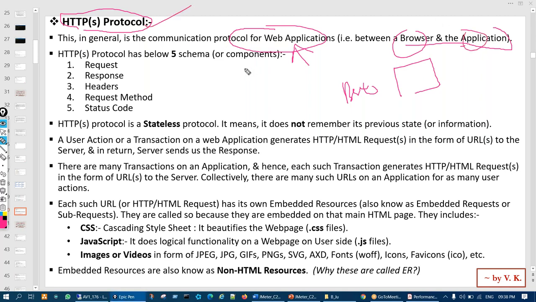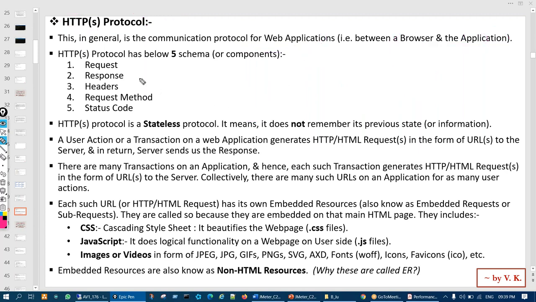The communication between that browser and the application, the protocol involved, is known as the HTTP protocol. It is a communication protocol for others also, like mobile apps, Android apps or iOS apps. They also communicate using HTTP plus APIs, REST API or SOAP API. This protocol has 5 schema: request, response, headers, request method, and status code. It is a stateless protocol, meaning it does not remember its previous state or information. We'll see this later on.